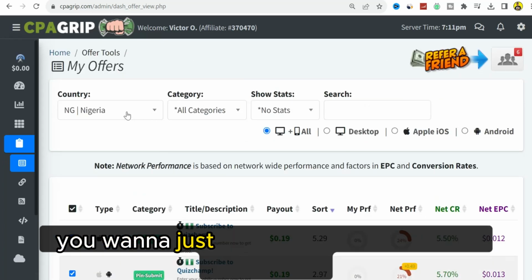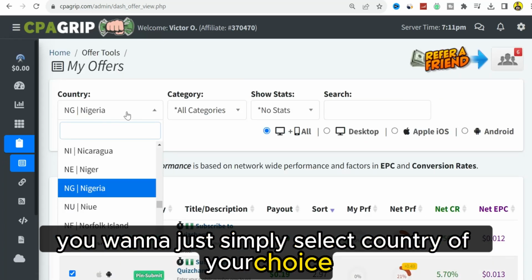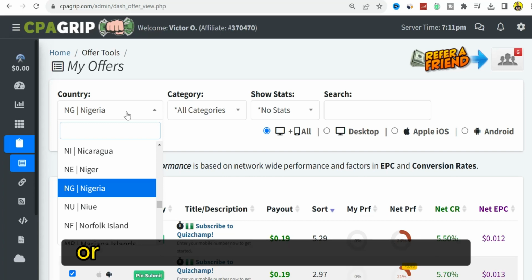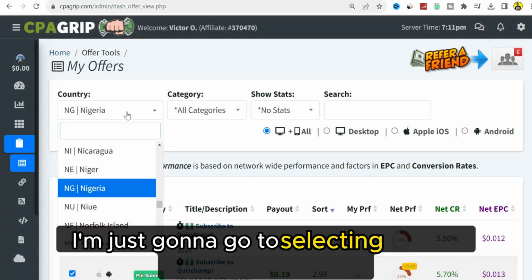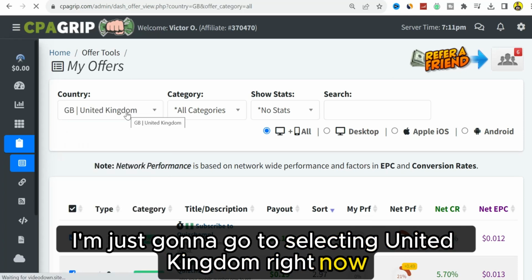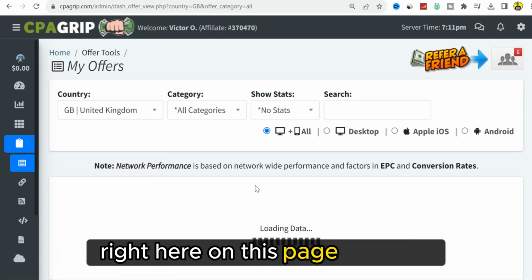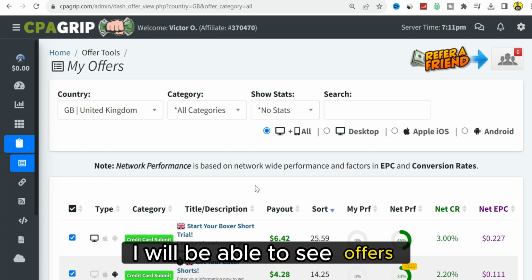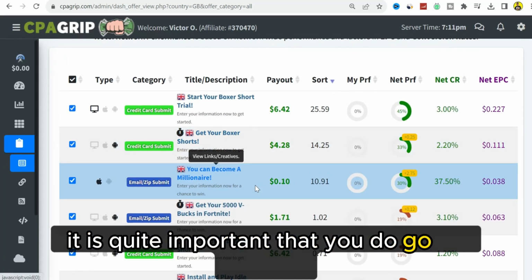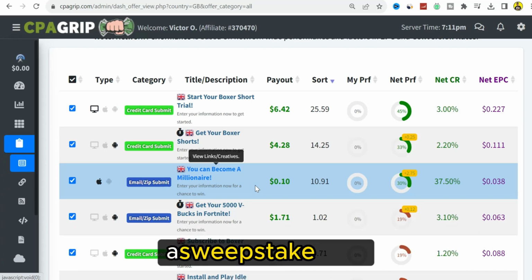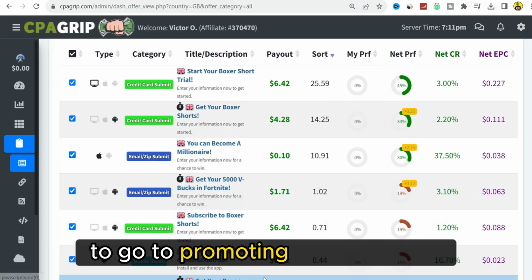Right now, you want to select a country of your choice which you want to drive traffic to or promote its CPA marketing offers. I'm going to select the United Kingdom right now. If I do that and this page loads up, I will be able to see offers available to that demographic. It is quite important that you select a sweepstake offer to promote.